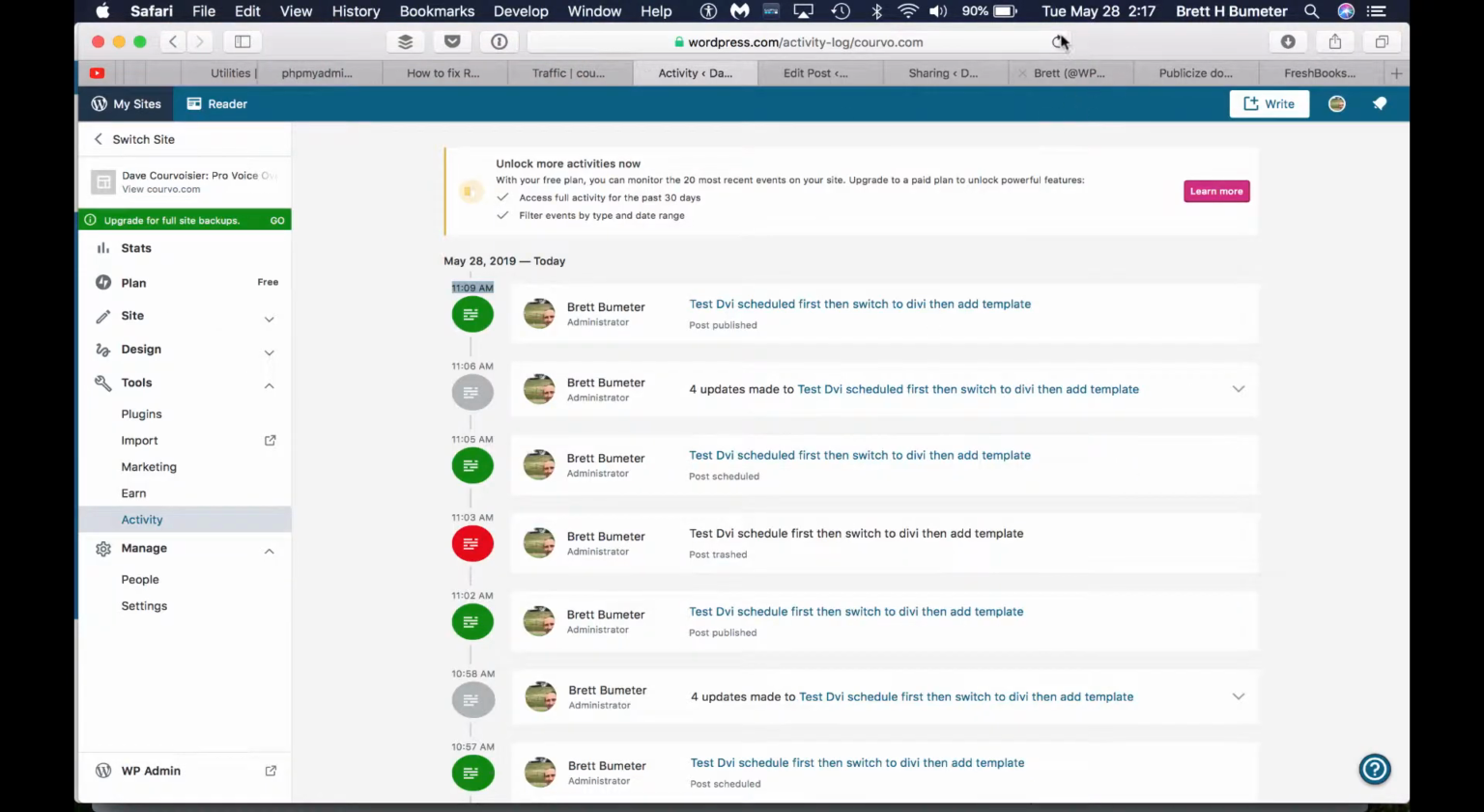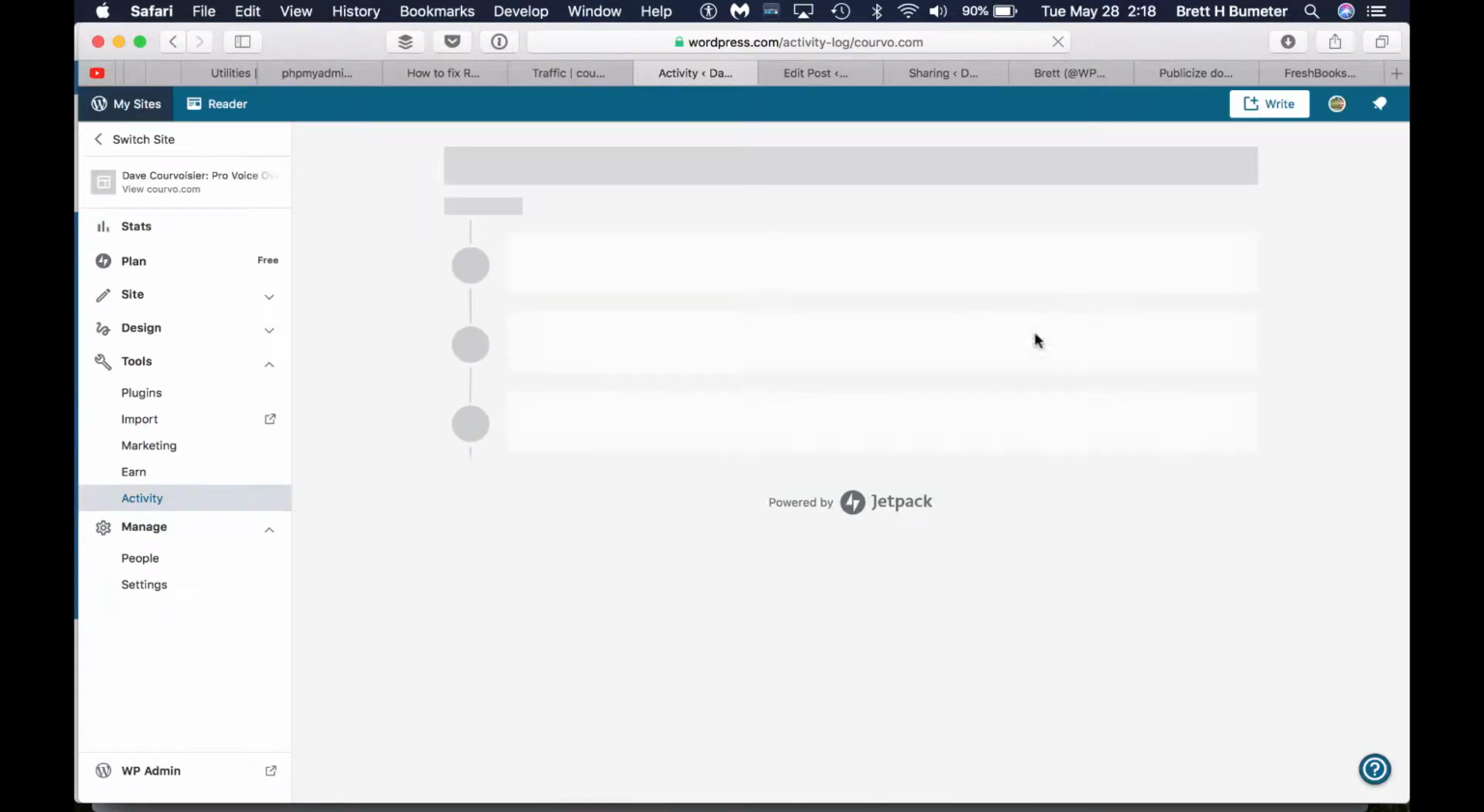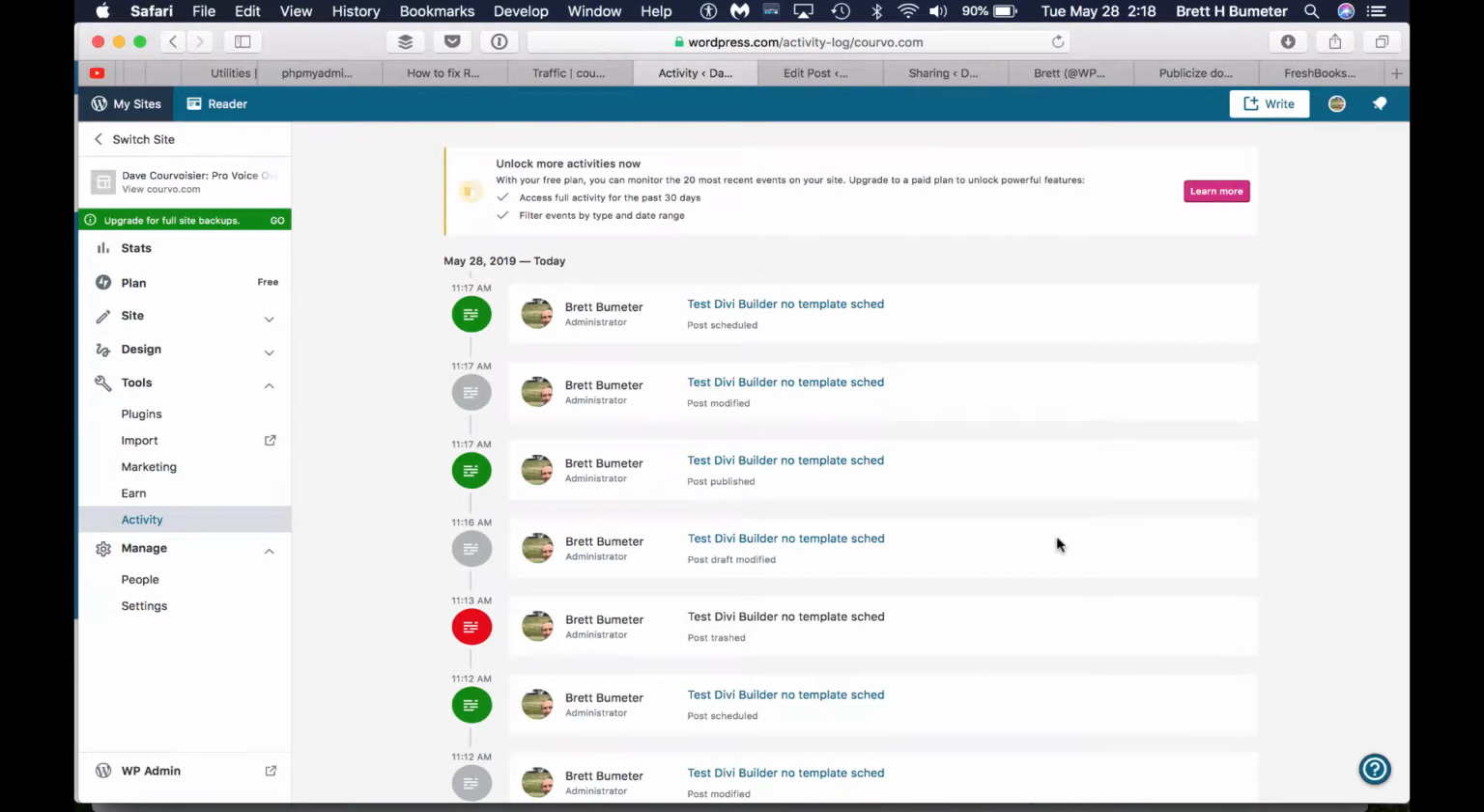Also, similarly, if I come over here to the activity log and refresh this, we'll see that the post was published and then modified and then scheduled. Something in these steps of modifying, changing it to Divi, temporarily flashes it through a published status, at least in terms of what Publicize Jetpack thinks. So we don't want that, do we?